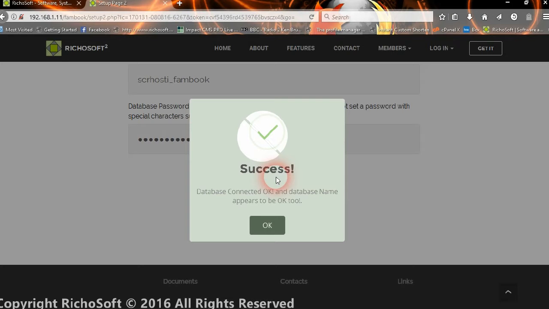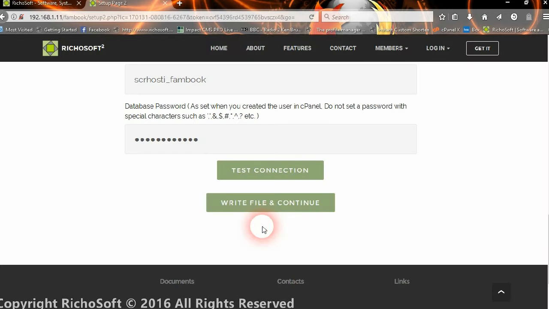Okay, then we click test connection, and if the connection was okay, and the database name was okay, then we should get a success message. If you get an error message there, that means you've entered one of those pieces of information incorrectly, or it couldn't connect to the database.